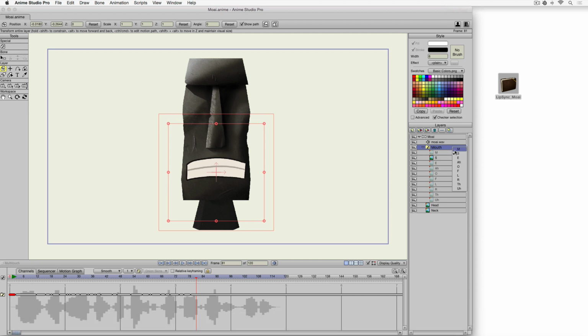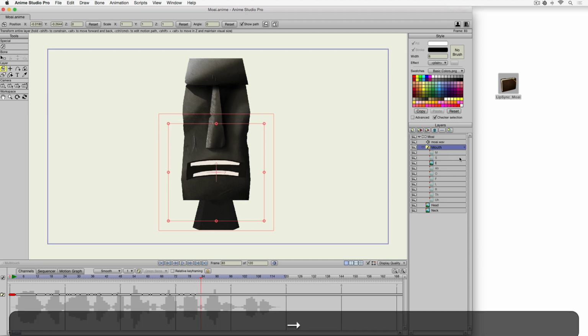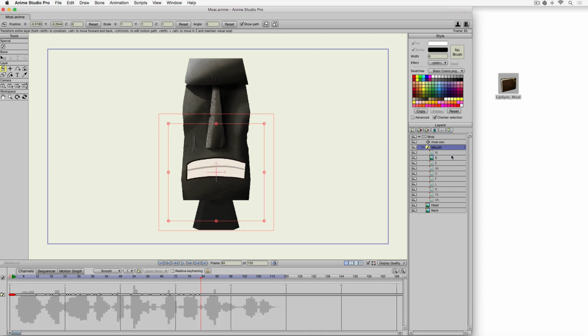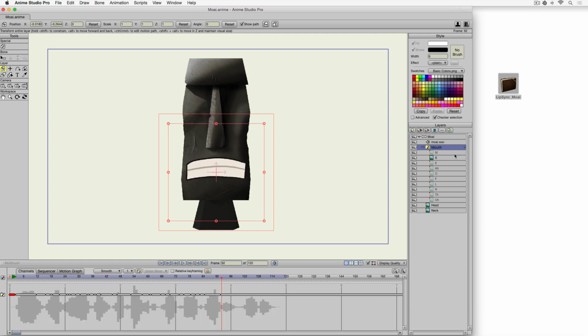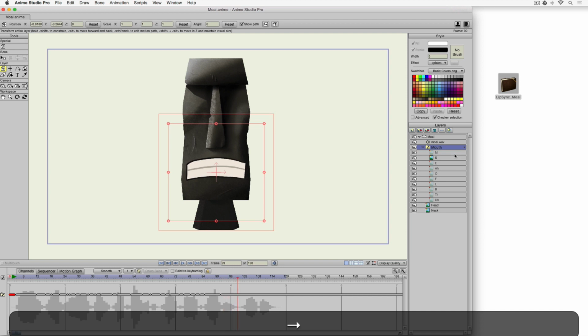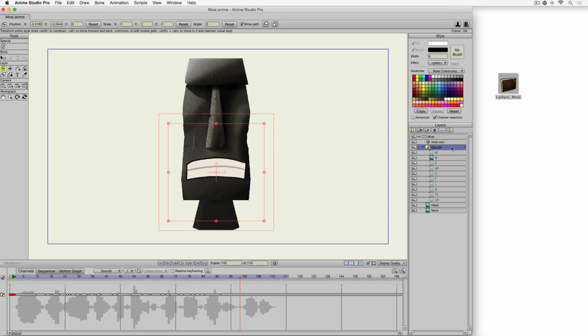I'm going to use an E here. And then go back to here. Ash. Right here, we're going to use our TH. We might use it for a frame or two, but it's kind of nice to have it there.